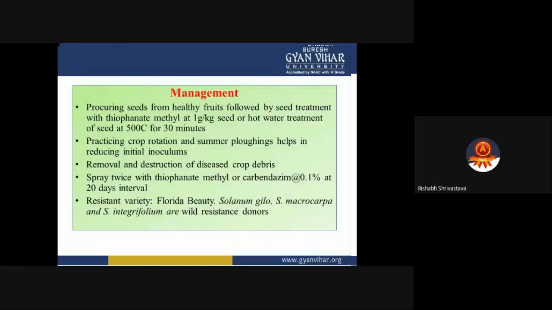We can also spray twice with thiophanate methyl or carbendazim at 0.1% at 20 days interval. We can also go for growing resistant varieties like Florida Beauty, Solanum gilo, Solanum macrocarpon, and Solanum integrifolium. These are wild resistant species.